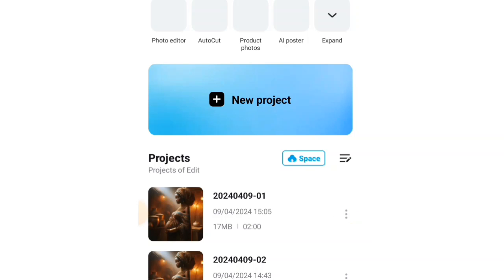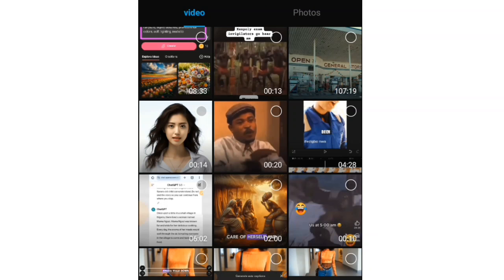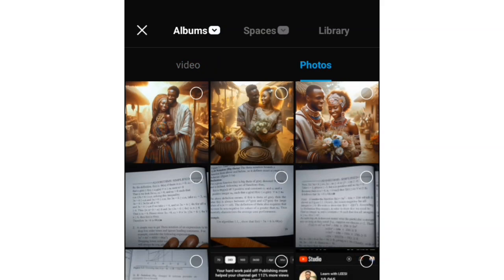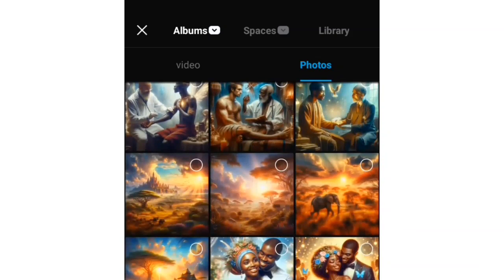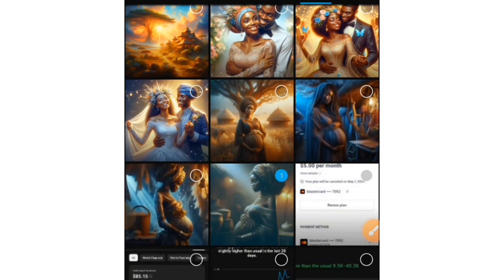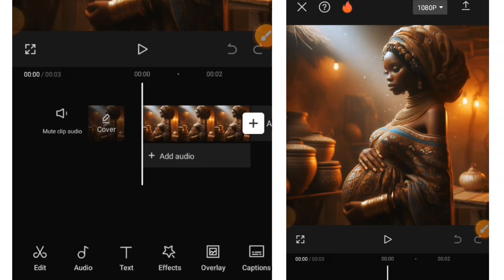What we are going to do is to tap on new project here. So I'm just going to tap on the new project, then I'll head over to images. So here is photos. So select the photo area, and here let's select our first image. So let's say this image we are going to use as our first image. So I'm going to select the image, then at the bottom here you can see the add button. So we are going to tap on the add button to add that to our timeline.